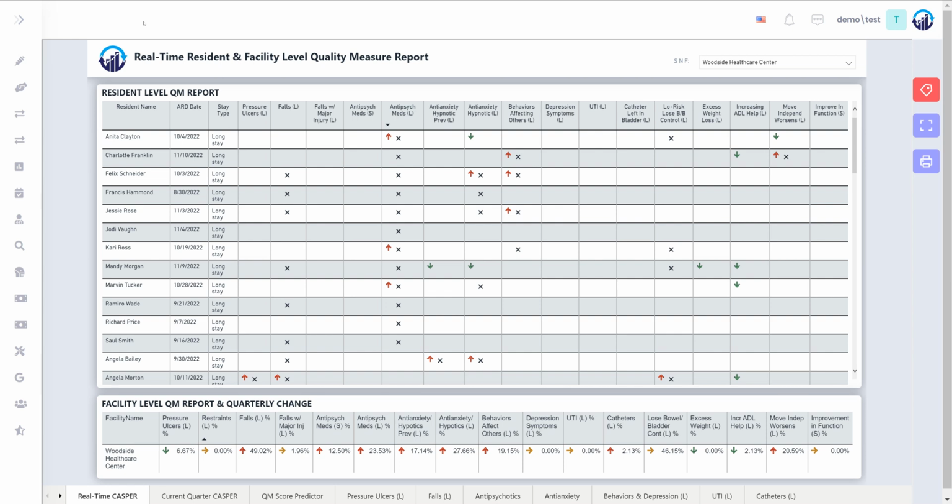So here we have a dashboard that pulls directly from your electronic medical record system and tells you in real time the condition of each of your residents as well as your facility-wide quality measure ratings and cut point analysis to give you a better idea of how that might impact your 5-star rating as well. So let me go ahead and dive in.